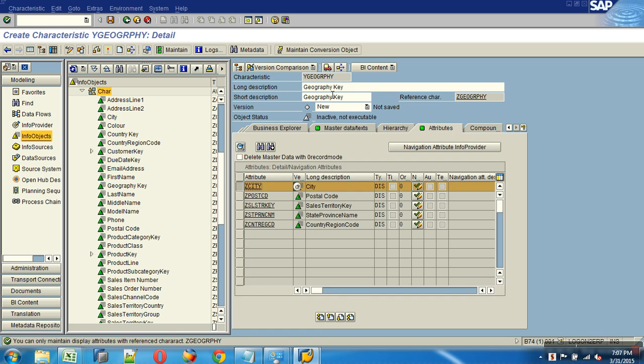Only the technical name is different. You can only change the descriptions if you want. All the attributes are there, and here it shows what the reference object is. Now you just have to activate.